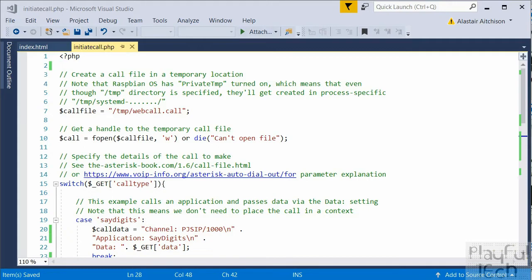So this is a PHP script, and I'm using PHP because it's a language I'm familiar with, and because the RasPBX distribution that we're using, which comes bundled with Asterisk, already has a web server that's configured to use PHP on it. It's pretty easy to get up and running, so this is the most straightforward way to do it. So I'll step through line by line what's going on here.